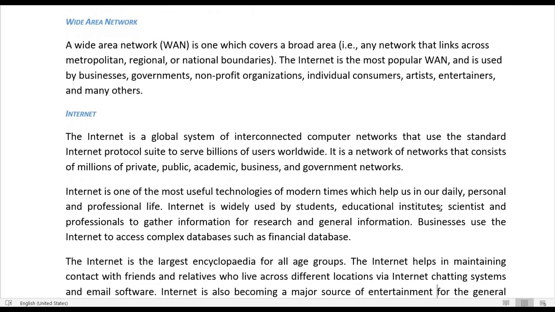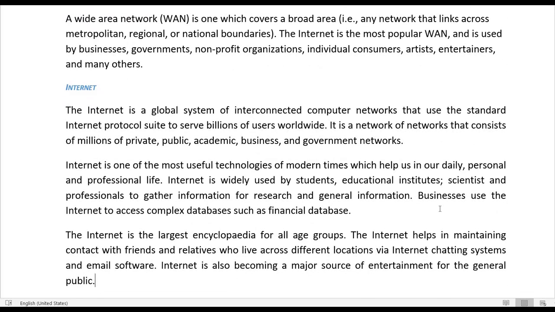Next topic is Internet. The Internet is a global system of interconnected computer networks that use the standard Internet protocol suite to serve billions of users worldwide. Now the question arises, what is Internet? Internet is nothing, it is a service. Internet is a service, only this much. It is not a network. You can say that Internet is a network of networks.